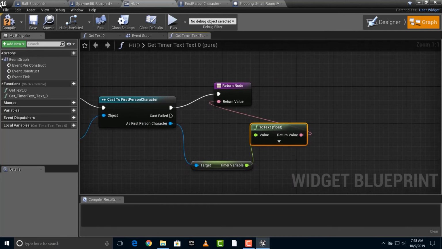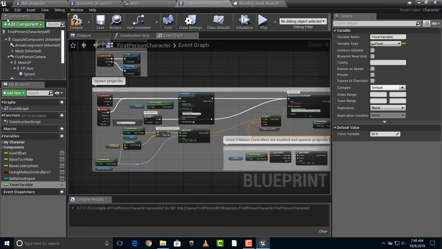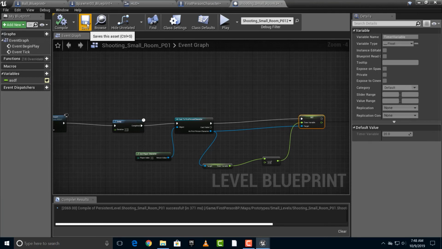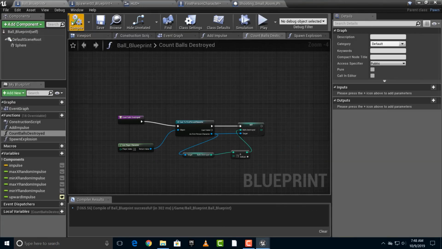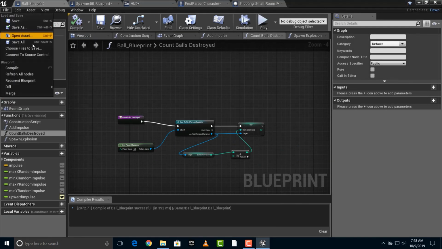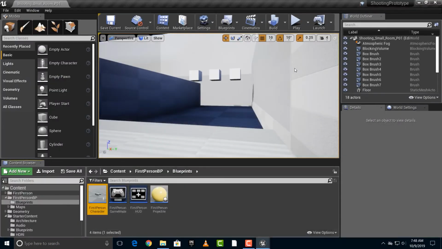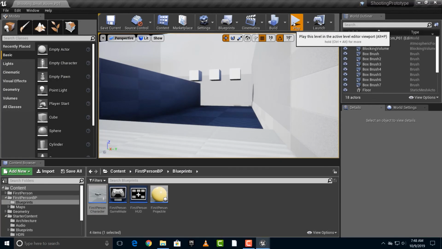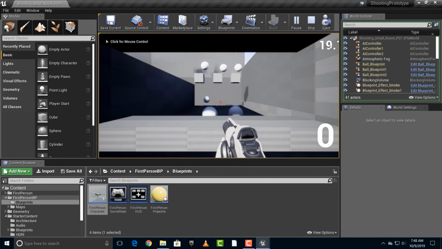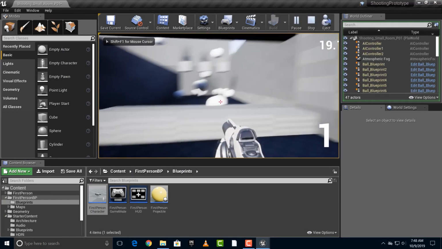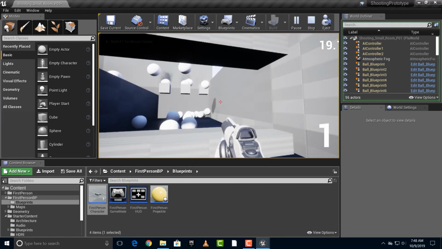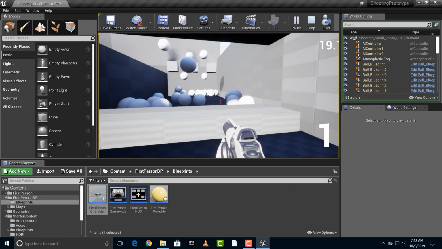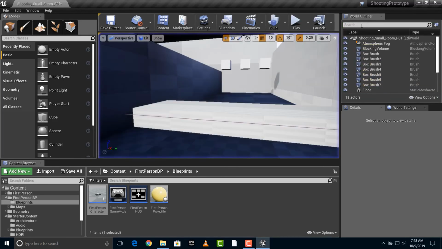Okay, so we're going to compile, and everything looks good, and save here, and then we might as well compile this blueprint, save, and while we're at it, we'll save all. Okay, and then while we're here, we'll save all as well, and let's just see what happens. Okay, and then you can see what happens, and there's a couple problems. First, you see that it's a bit off screen, and second, you see that it's stopped.